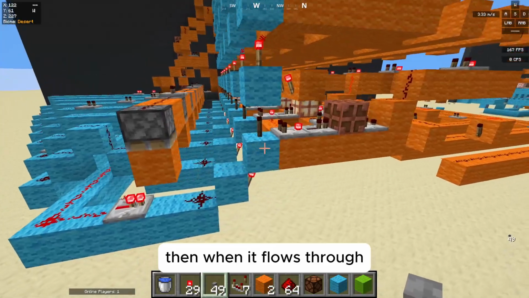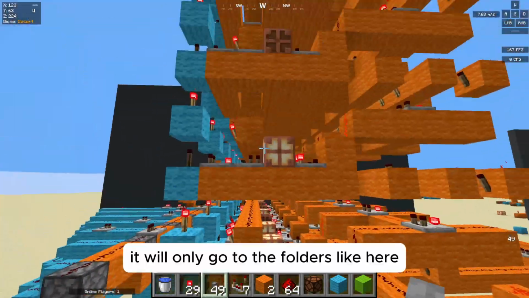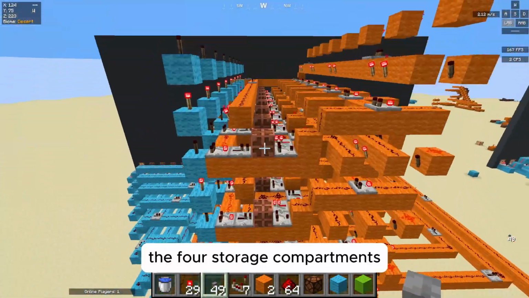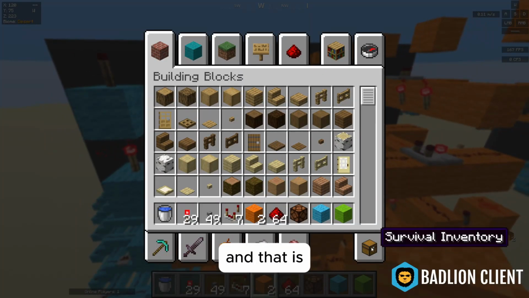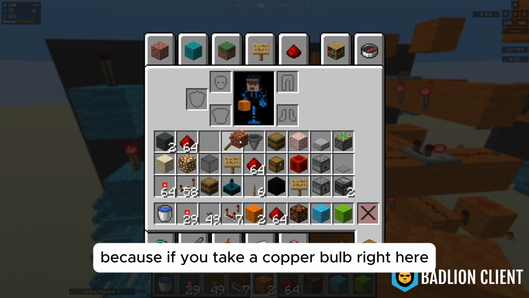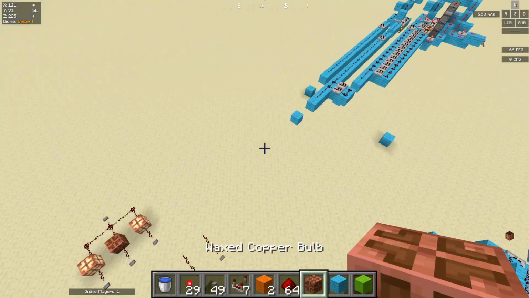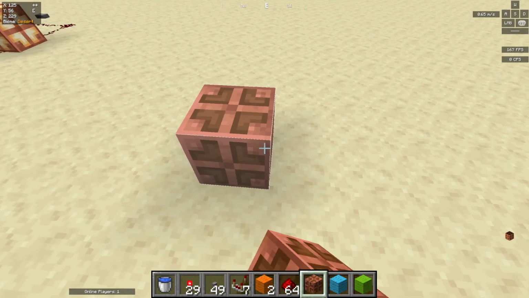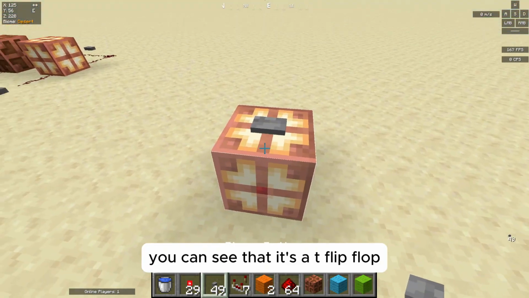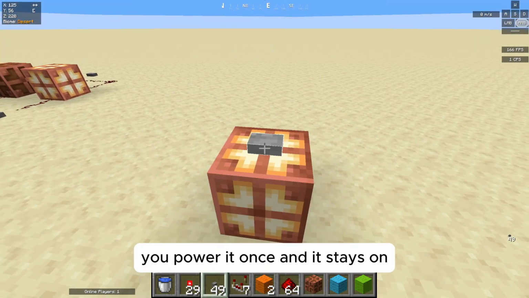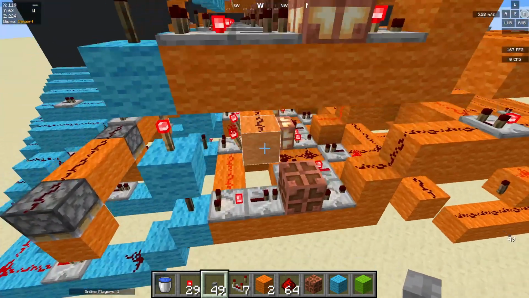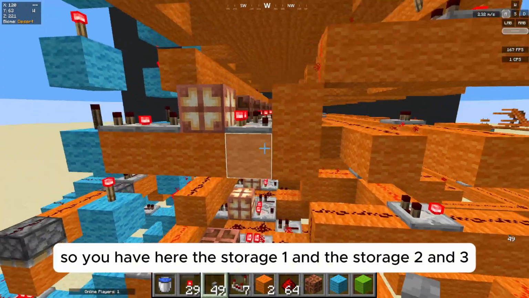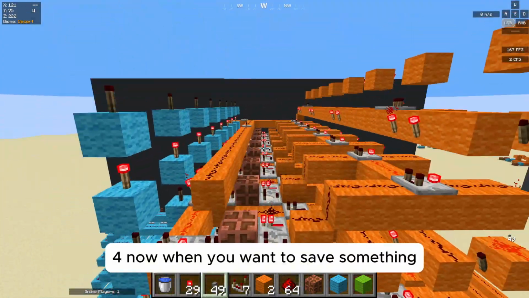Then, when it flows through, it will only go to the folder you select here, the 4 storage compartments. Now these storage compartments are made of copper bulbs, and that is because if you take a copper bulb right here and you place it down, you can see that it's a T flip-flop. You power it once and it stays on, you power it again, it goes off. And that's really good for saving something. So you have here the storage 1 and the storage 2 and 3, 4.